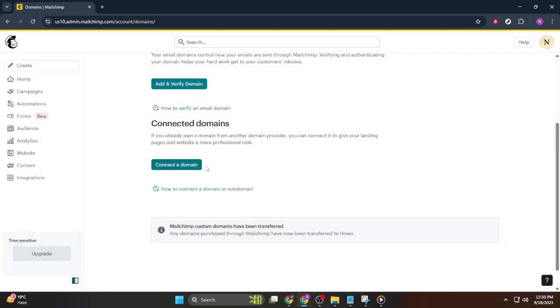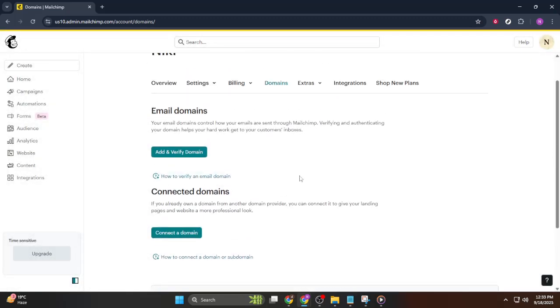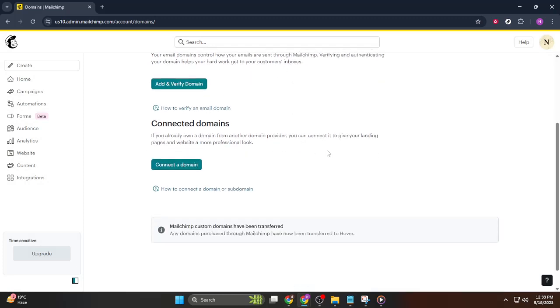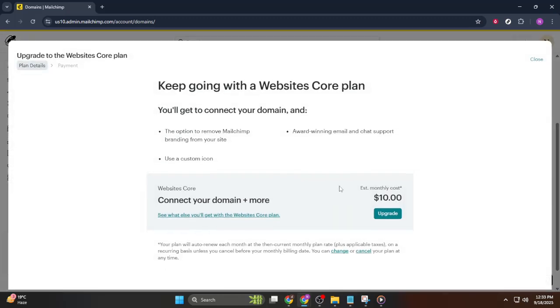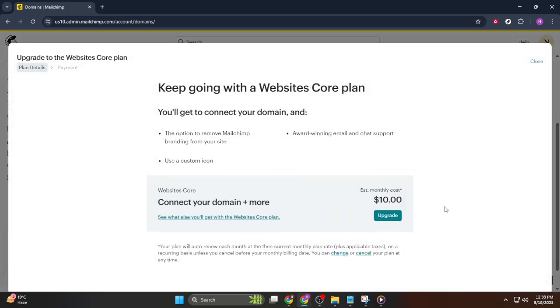Keep in mind that before you proceed any further, Mailchimp requires you to be subscribed to the website's core plan, which is priced at $10 a month as of now. This plan is essential because it provides you with the necessary functionality to connect and manage domains.